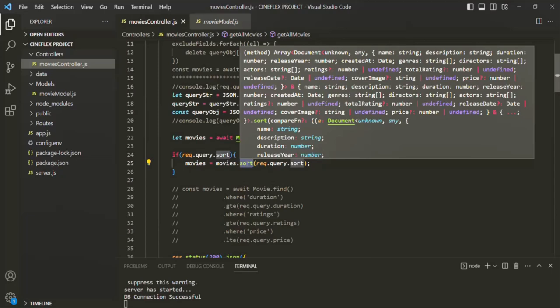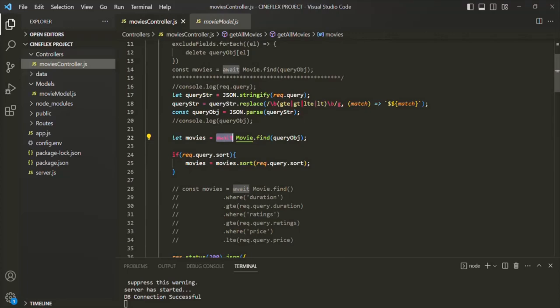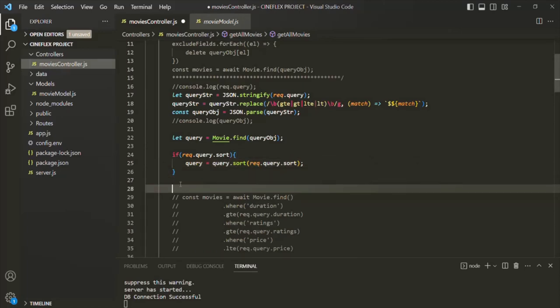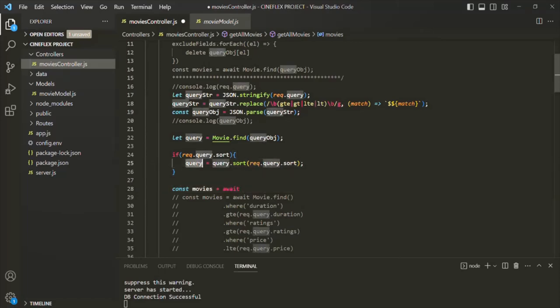So to solve this problem, we need to remove this await keyword from here. So we are not going to wait for the result. Instead, when this find method is called, it is going to return a query object. So let me call it query. And here also, instead of using movies, let's use query. And here also, let's use query. And now we are going to create a movies object. So let's call it movies, and then we are going to await this query.